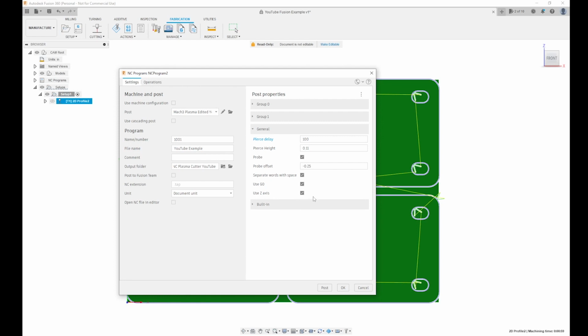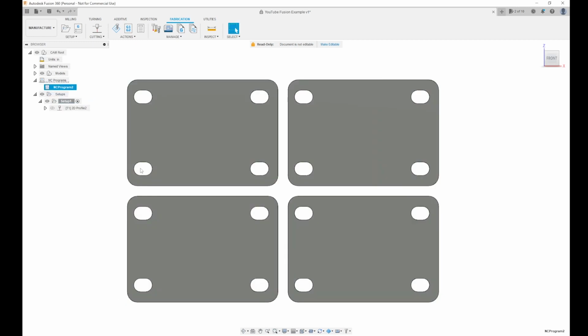z-axis is also selected. So after those are all good, really quick, your pierce delay depends on the material thickness, and that changes depending on the machine you're actually using, and this is a value that you should be able to just look up. So after all these are set, we want to say okay. And so now it created this NC program.